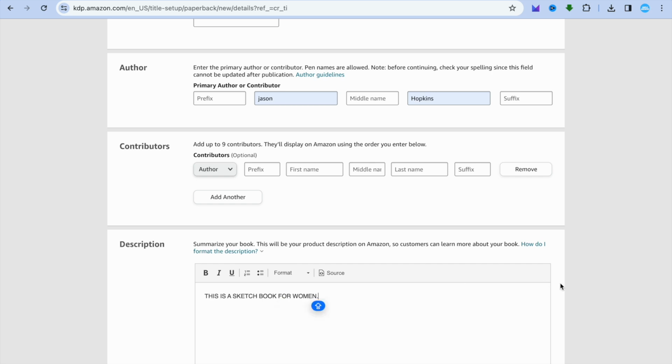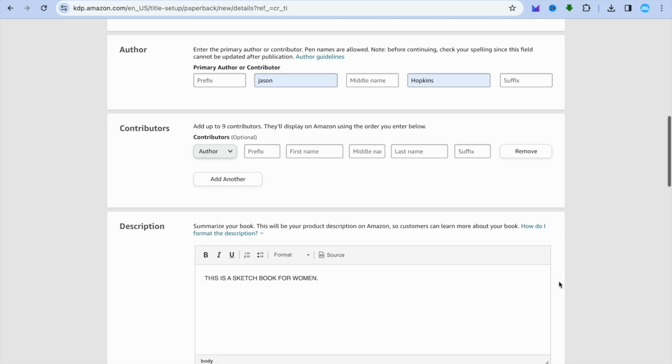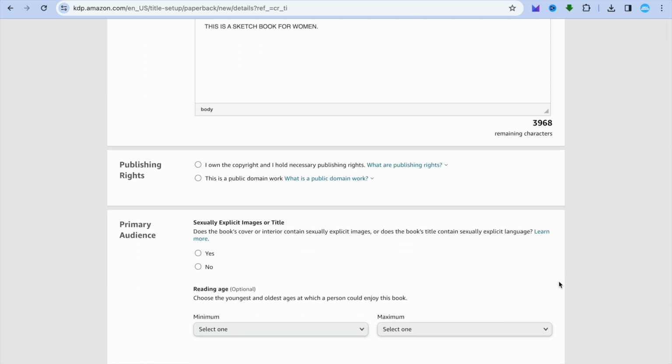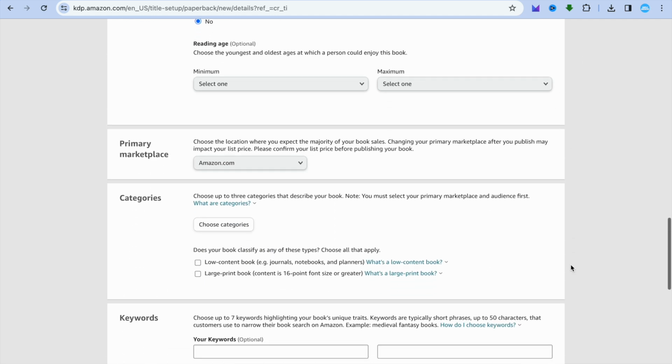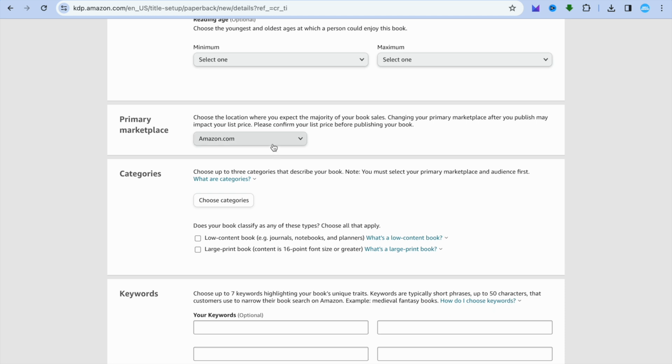And you could make your description more detailed, but for the sake of time, that's just a quick example. Then you'll tap on I own the copyright. Then from there, you can select whether you have sexually explicit content. More than likely you won't, so you'll simply tap on no.